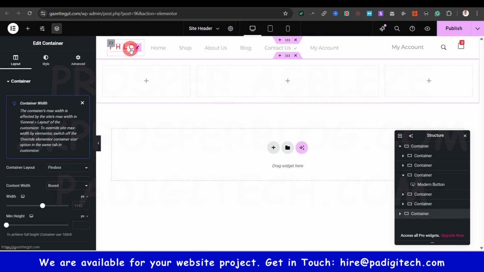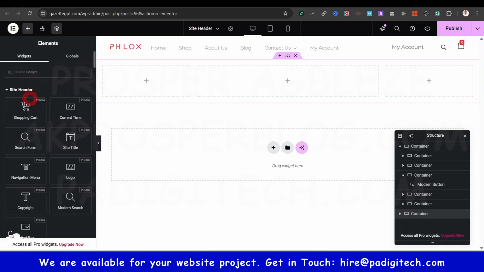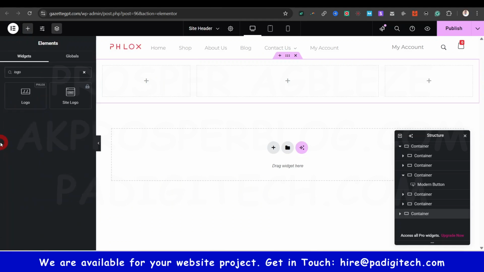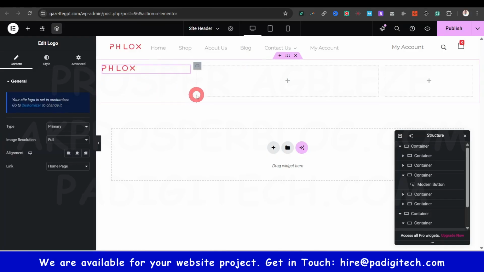All right, so for this now, this is our logo. So what I'll just do is I'll click on this plus icon. I search for logo. All right, so I just drag in the logo. So the reason why I want to quickly walk you through is in case you want to create yours.